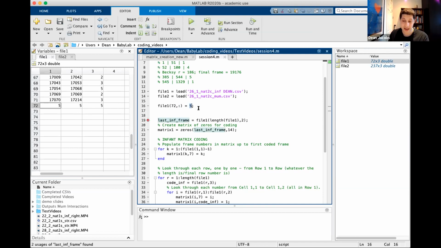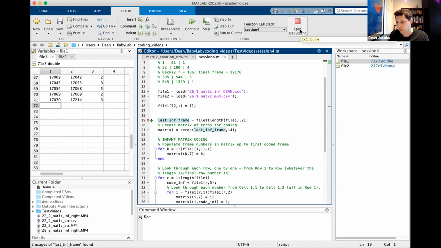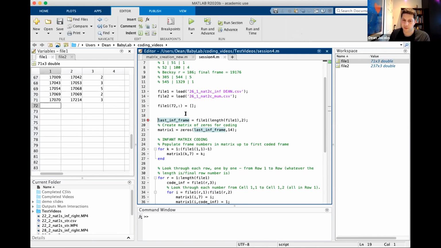If I want to make them all blank, I can make them all blank. And it just gets rid of it. And that's what we want to do, right? That's actually what we want to do. We want to turn all of them into blank. But obviously not all of our files have 72 rows.